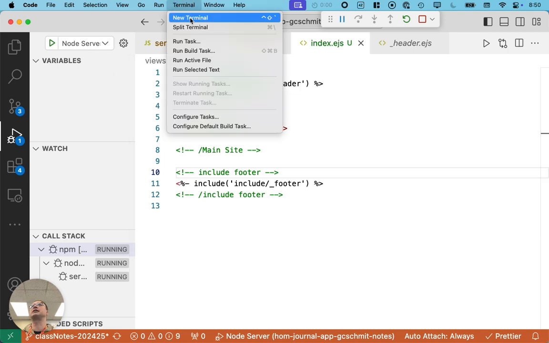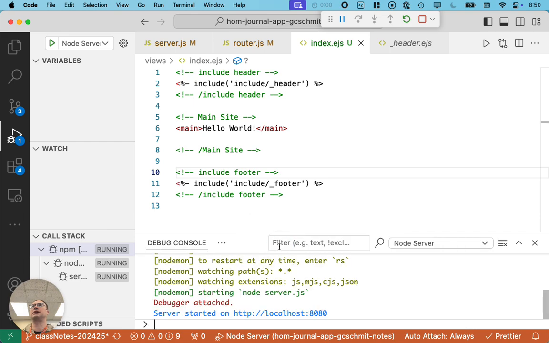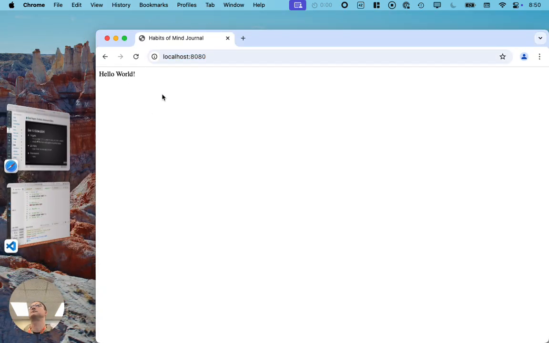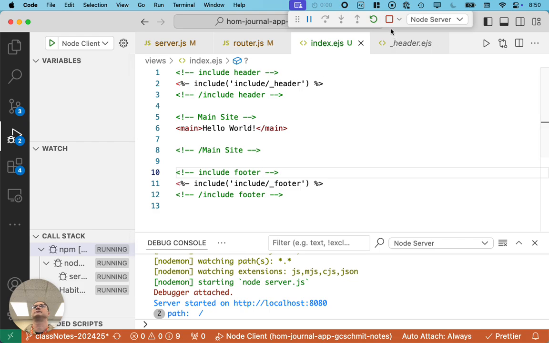Once I start the server, I can look in the debug console, make sure it says server started. I can switch over to the client, start that, opens up Chrome, still says hello world, okay? So it doesn't look really any different here, except now the title of our tab says Habits of Mind Journal, right? So there is a change, and that comes from the header that we included. So here's where we are at the moment. I'm going to leave the server running because as we make changes, Nodemon will automatically reload it.